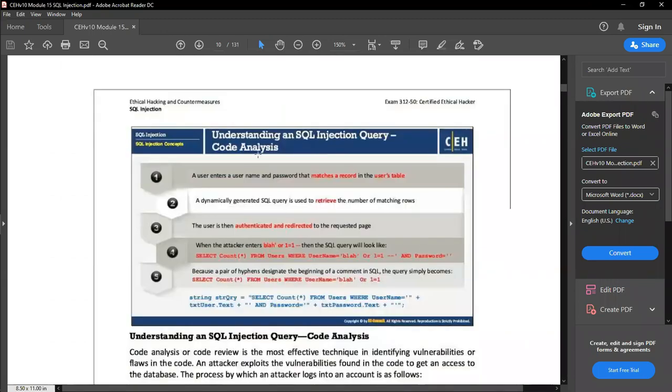Understanding an SQL injection query, code analysis is the most important part, where you can see a user enters a username and password that match a record in the user table. A dynamically generated SQL query is used to retrieve the number of matching rows. A user is then authenticated and redirected to the requested page. When the attacker enters blah or 1 is equal to 1, the SQL query looks like select count star from user where username is blah and the password. Because a pair of hyphens designates the beginning of a comment in SQL, the query simply becomes a select statement, and the rest will be commented out from here.